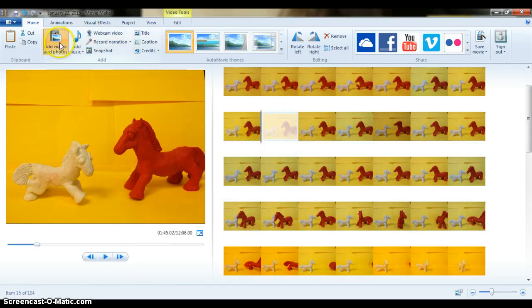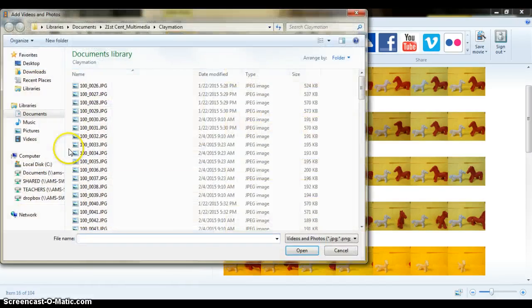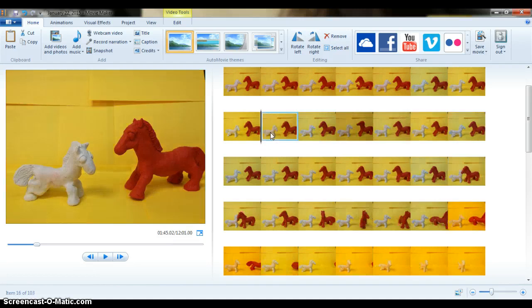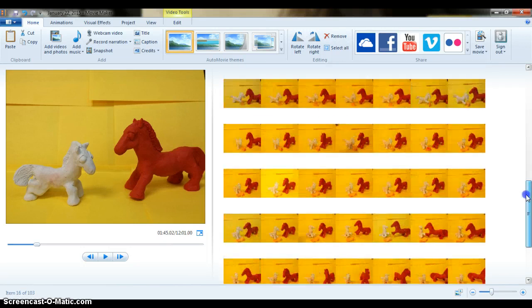So now what I'm going to do is go into Add Videos and Photos, go back into my folder, maybe of my edited photographs, and find out which one was supposed to replace it. Once I've got that, I can delete the old one, and now I've got the much better one that my graphic designers fixed up.